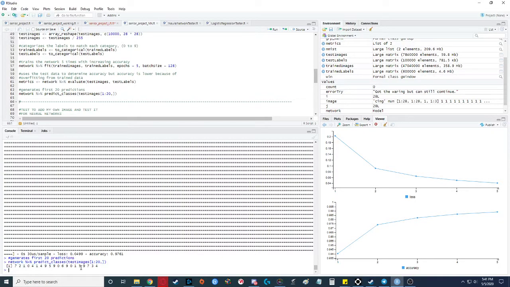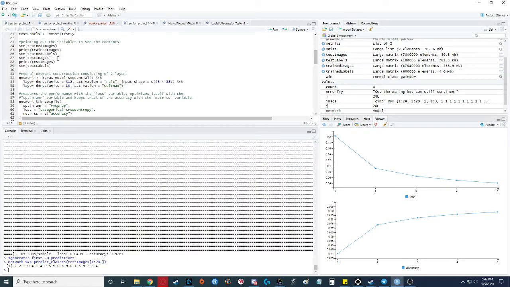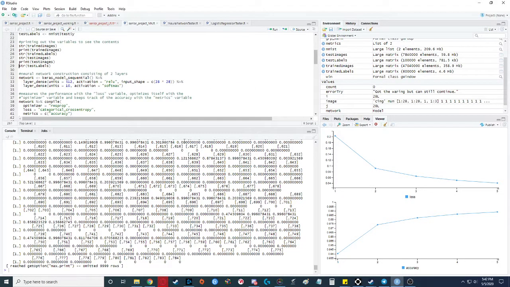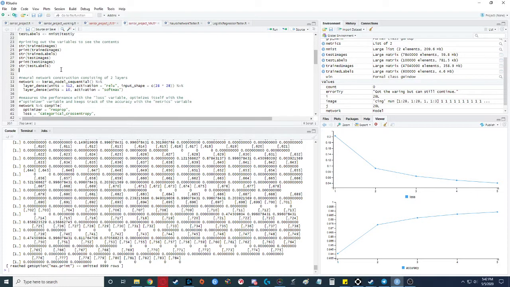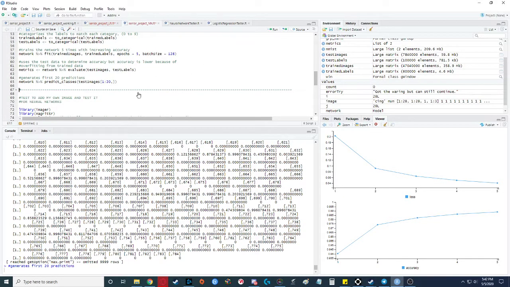So the test image is 72104, that's what it thinks it is. We can actually check that. Oh, that was the wrong one to test. That was the wrong one to print. We want to do the test labels to see if it's the same. Let me just do this again.